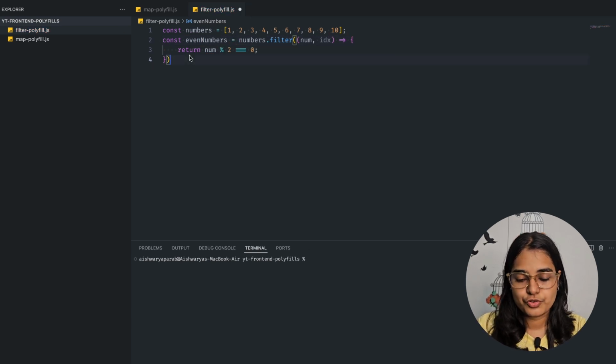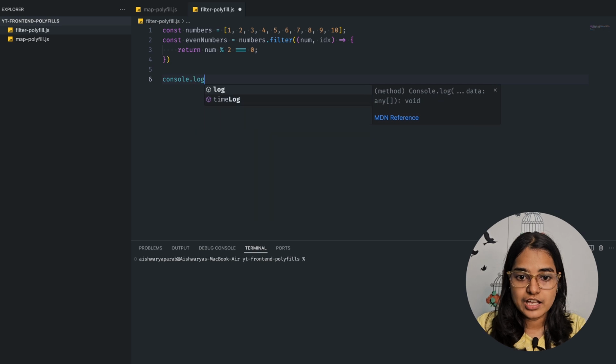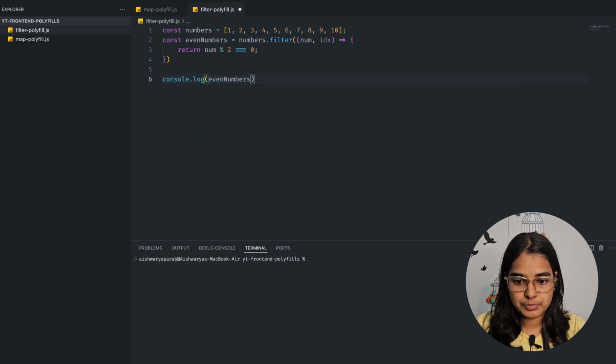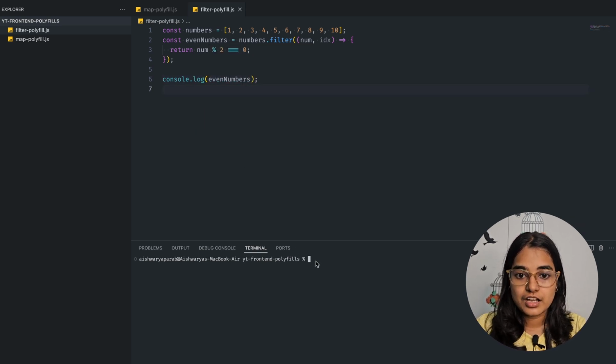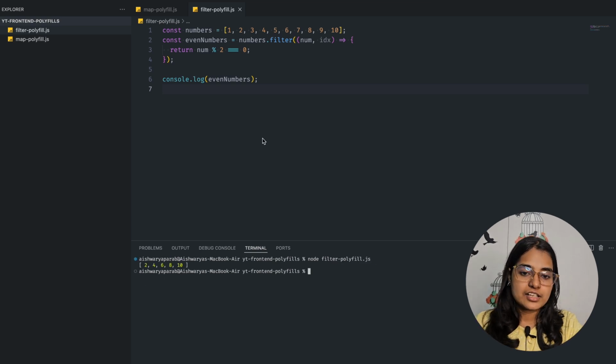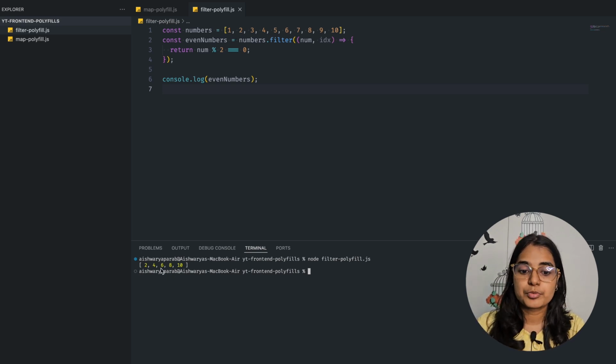and just to show you all how even numbers looks like, I will print even numbers, and let's run this. You can see that earlier I had a numbers array which went from 1 to 10. Now I have a numbers array which only has even numbers from 2 to 10. That's because I filtered out even numbers.